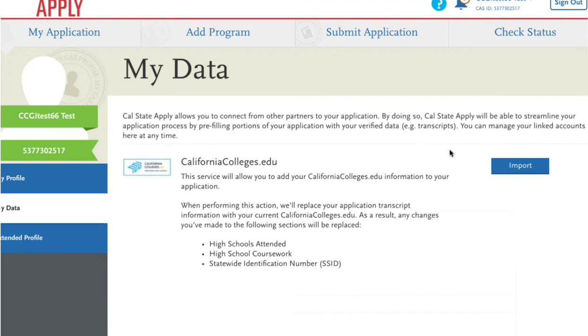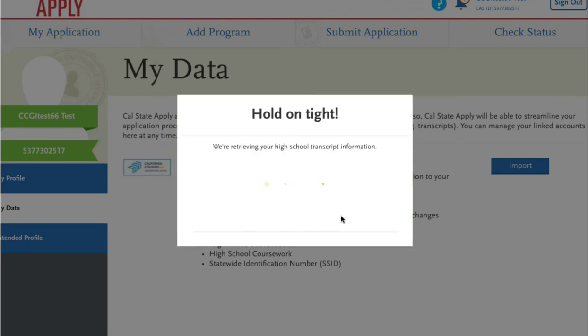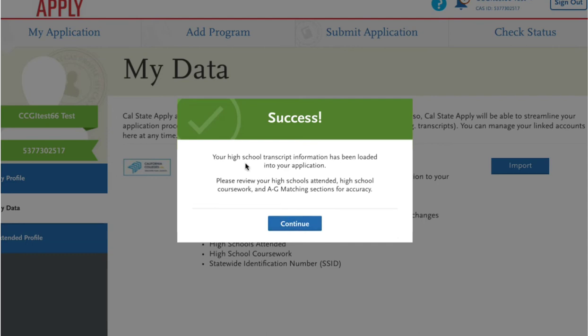So this is step 2. Once the student accounts are linked, the student will see an Import button. The course information from the student's account in CaliforniaColleges.edu, as well as their SID number, populates the application. So let's click Import and continue. Notice we get a nice graphic here. And success! The information has been loaded into the application.